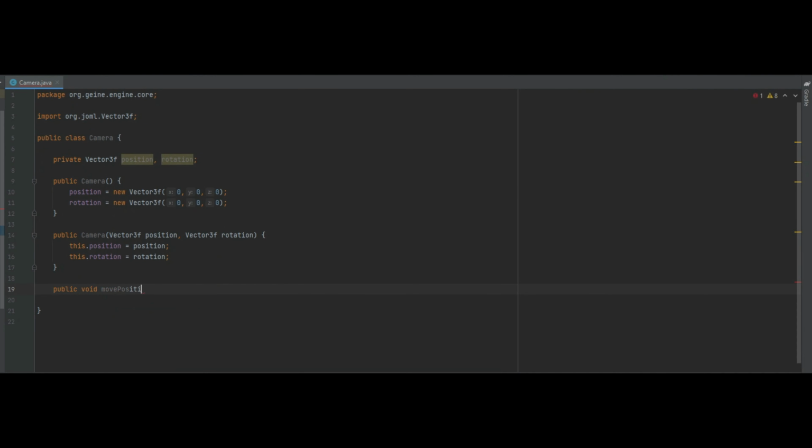So public void movePosition. We need a float x, float y and float z. So again, very similar to our entity package, but first we need to make sure that the z component doesn't equal 0. If that's the case, then position.x plus equals, again we need to cast this to a float, Math.sin, Math.toRadians of rotation.y. This now needs to be multiplied by negative 1.0f and then multiplied by z.